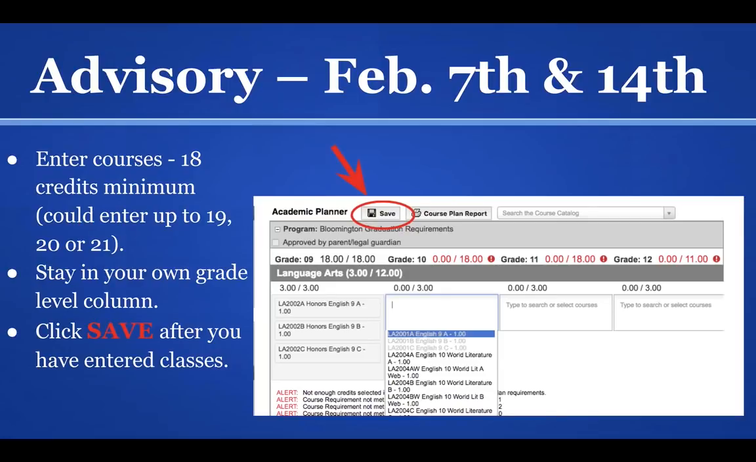And again, you'll see at the top for this student in grade 10, they are registered for 0 out of 18. The goal is to make sure you reach 18 in that column, and potentially 19, 20, or 21 if you're taking summer or online classes. The columns are created by grade level. So the grade 10 courses will be up and down in that column.